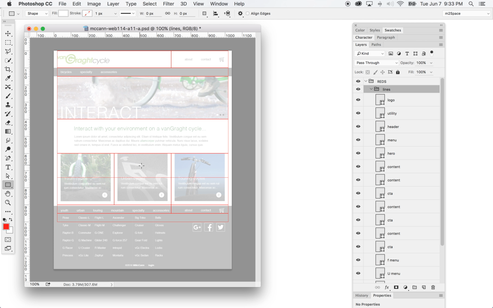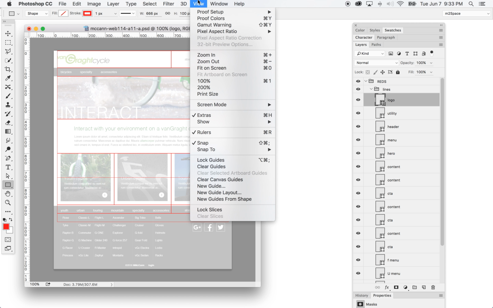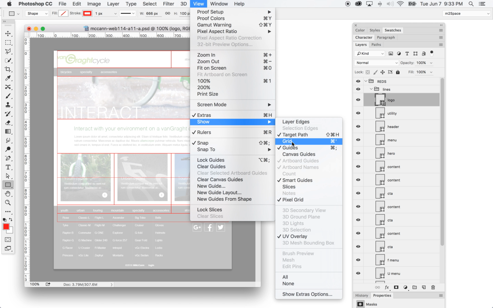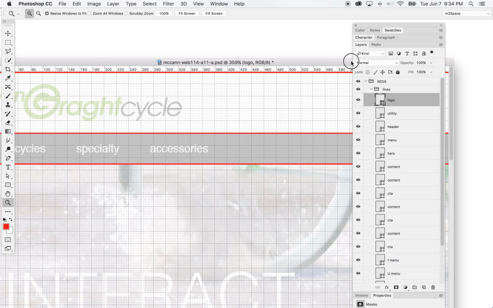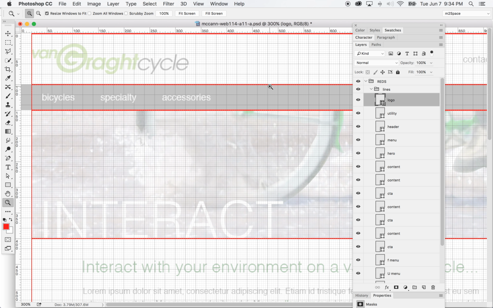Now at this point, I need to note that some of these need to be reconfigured or otherwise dealt with. So to do that, I can select any one of these, in this case the logo. I should turn on my grid here so I can see. And I'm going to zoom into this area right up here.